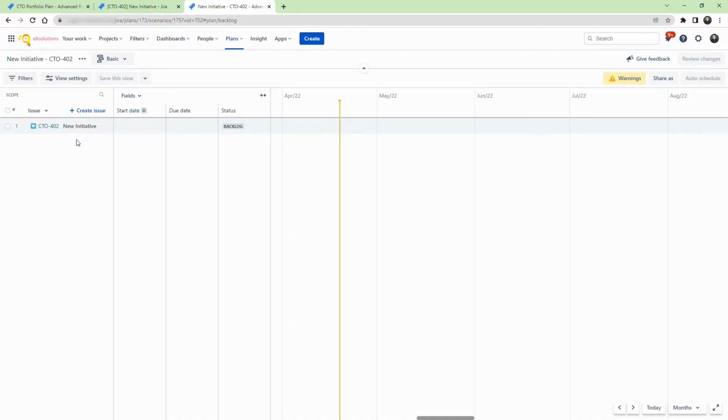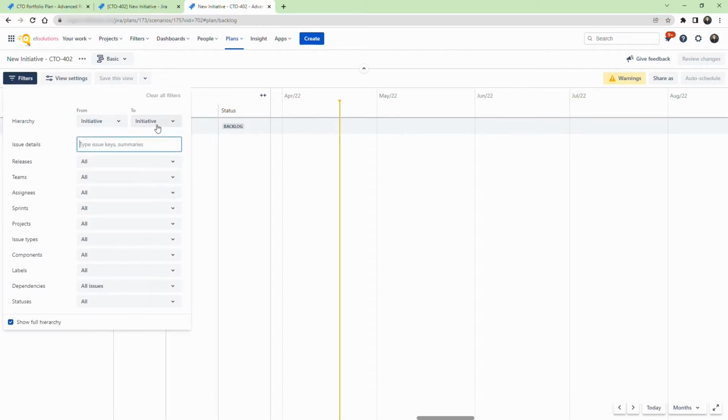In this tutorial, we will be populating the plans with epics, their related stories and tasks, and go down to the lowest level to subtasks. From your roadmap plans, go to the Filters section. Update the hierarchy to show from the initiative all the way down to the subtasks.